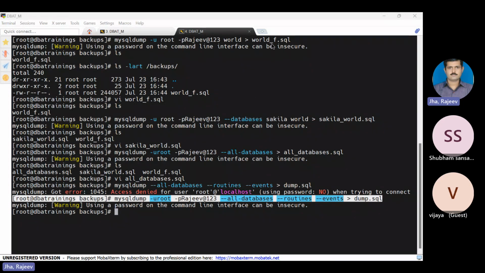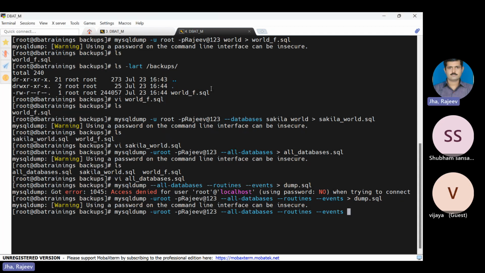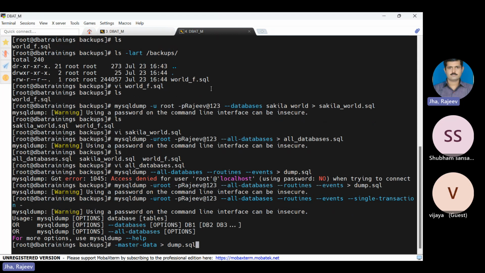Quite possible. Sometimes you want to take the backup for point in time recovery purposes. You want a specific point of backup, so you can mention a single transaction. Got it? Let me show you that one as well. I have taken the backup over there. The same backup, I am just changing the backup name. Let me go to the single transaction option.